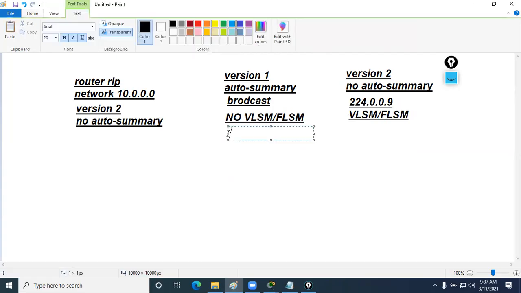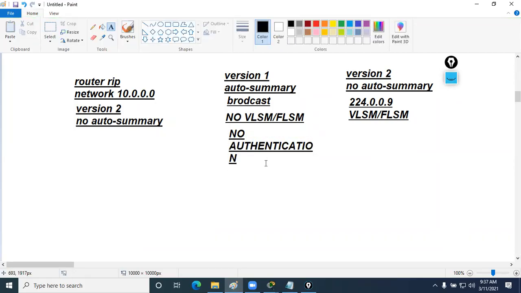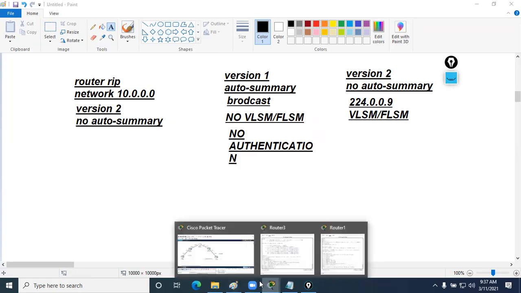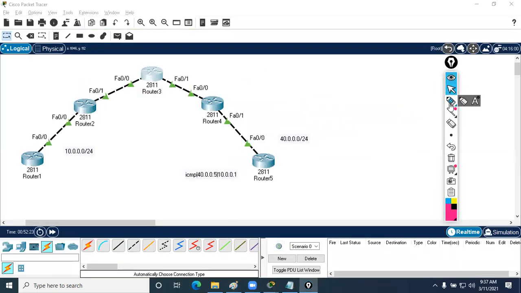Here we don't have any authentication. No authentication. What's the meaning of authentication? The password. If I want to advertise any network from router 2 to router 3, before accepting that routing information, router 3 is going to tell router 2 to authenticate itself first. You are a legal user or not.